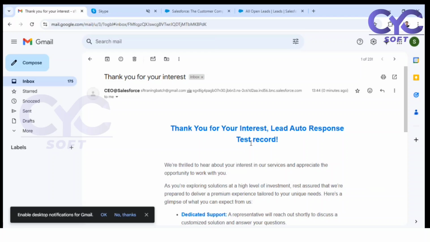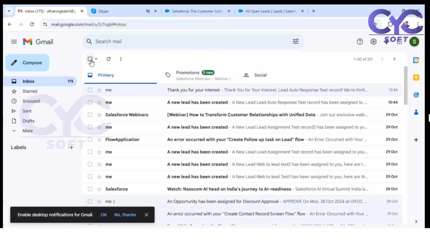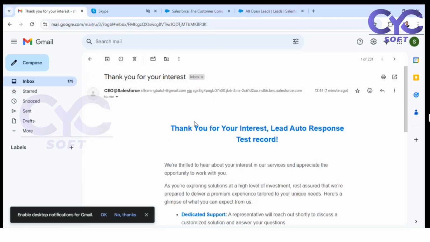Hope you understand, right? So like this, you need to create one default auto response email template, and for auto response rules, if any rule criteria is satisfied, then you can create one more template. If you add both the auto response templates, then I can receive the email. This is the subject: thank you for your interest. Whenever I submit the web-to-lead inquiry form from the website, immediately I will get this type of notification.